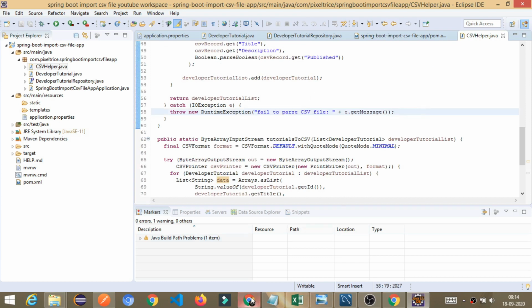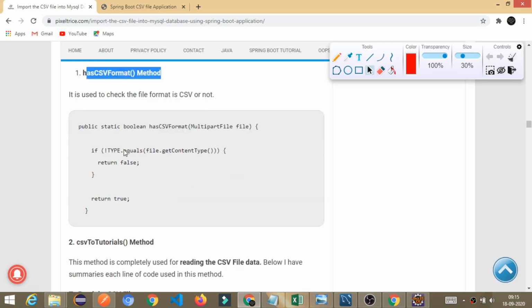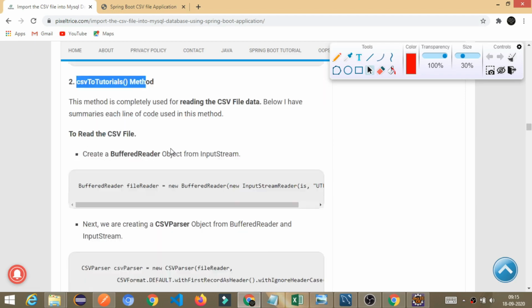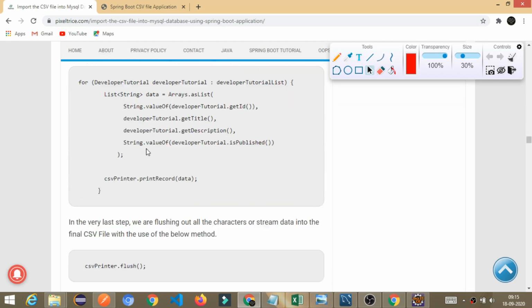Now let's move on to the next step. Here we have the explanation of each line of the code. I explain each and every method that is used there one by one, in detail. If you have any confusion, just go ahead and read it.